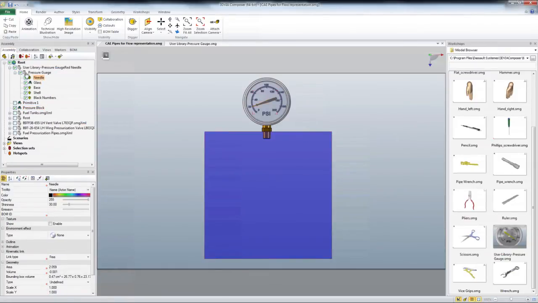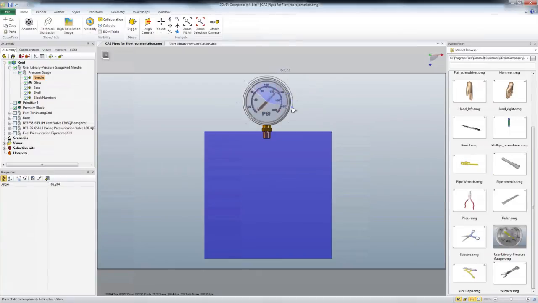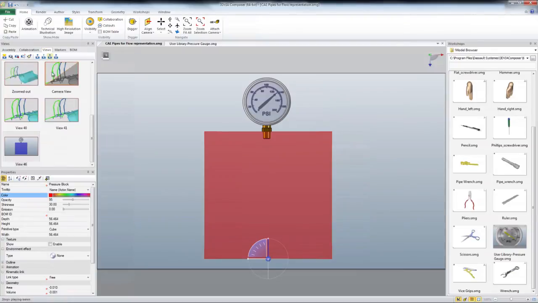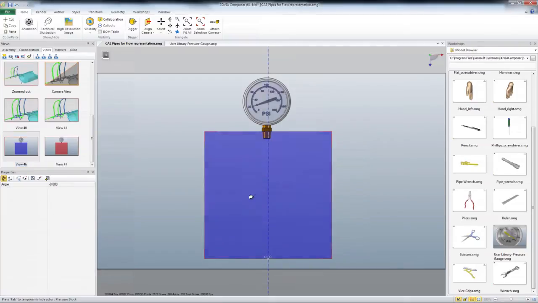And I've broken apart the model so I can animate the needle. So I've just got the needle separate here, and I'm going to rotate that up. And remember, if you go beyond 180 degrees, it might go backwards, so keep that in mind. Change the color again and added another view here. So now it animates between those two. Very quick, easy way to show a pressure change.